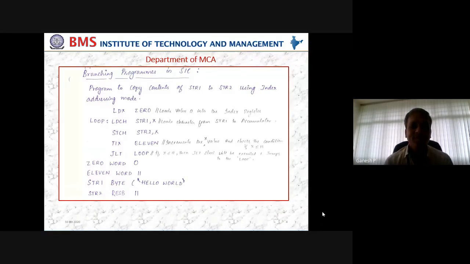As we know, we need to define the undefined things. What are undefined here? 0 is not known to the system. str1 is not known to the system. str2 is not known to the system. 11 is not known to the system. Loop is not known to the system. But loop we have already put as a label, and hence loop is already defined. The remaining 4 we have to define. What are they? 0. 0 is a constant, so it becomes a word. 11 is also a constant, so it becomes a word 11.